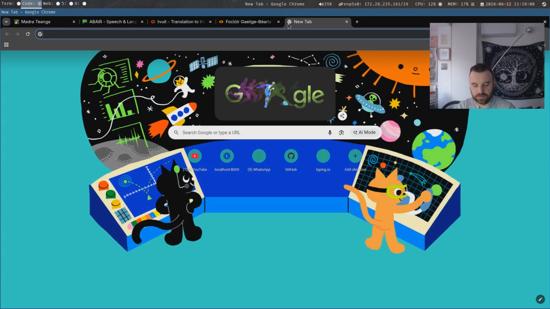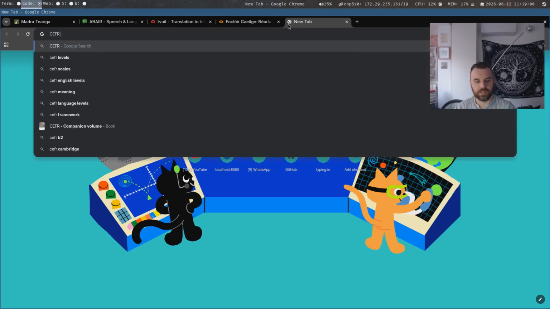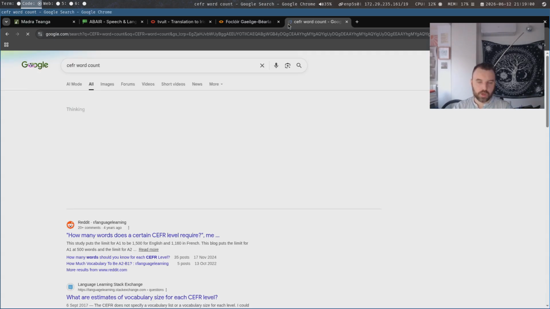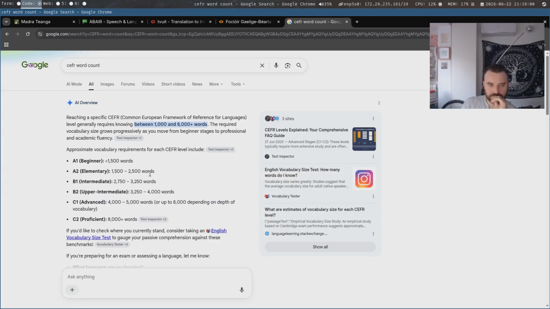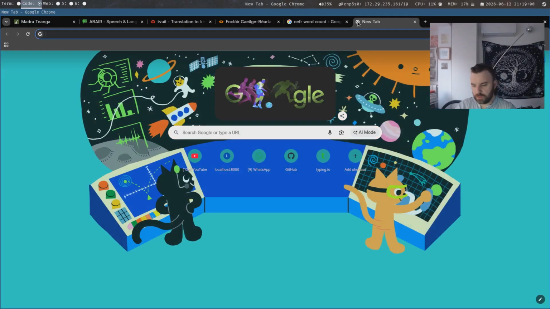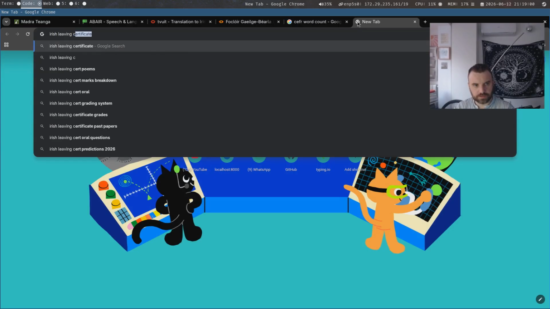Let me see if I can search. So the European Standard of language proficiency, which is very skewed towards Germanic and Latin languages, has a word count. But interestingly, the Irish Leaving Cert and Irish Junior Cert tie themselves to this standard. So if you did higher level Irish in your Leaving Cert, I think it's B2, isn't it? Irish Leaving Certificate.